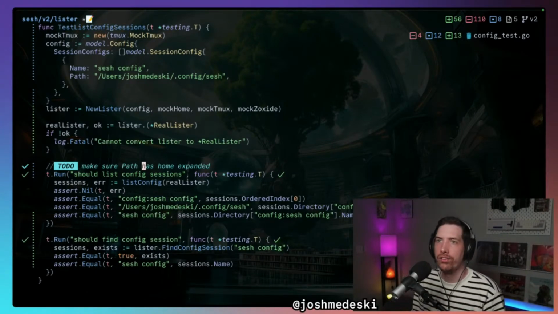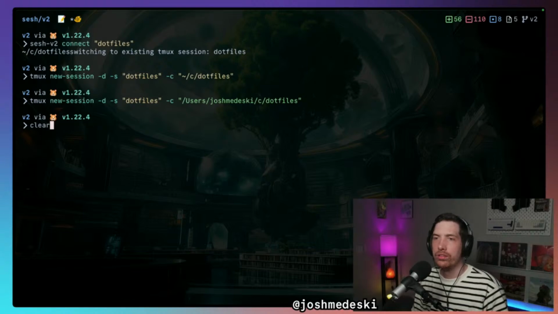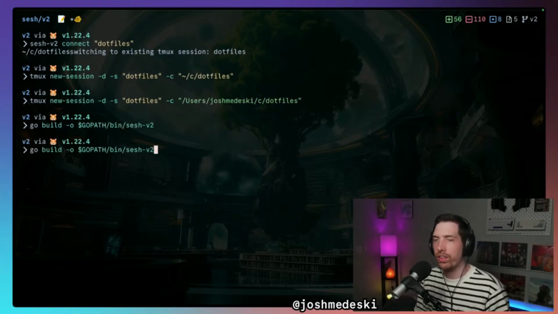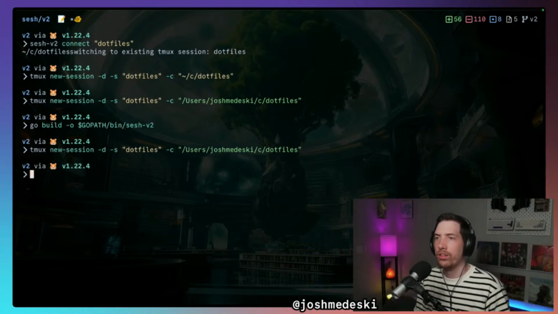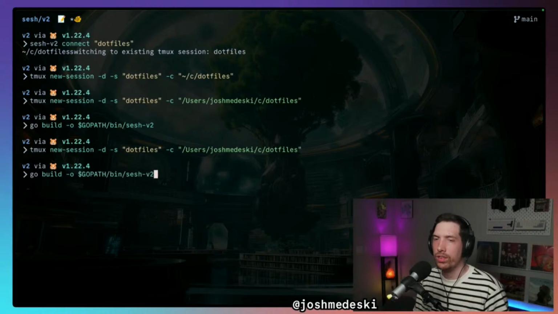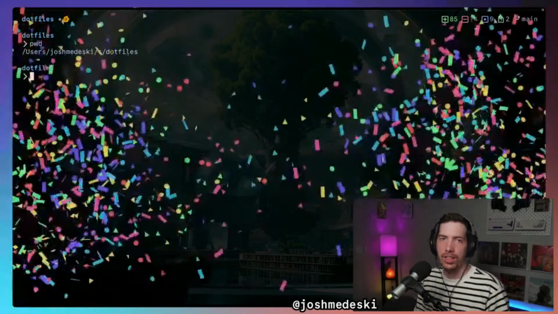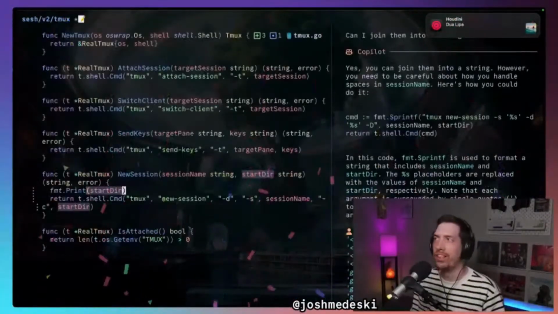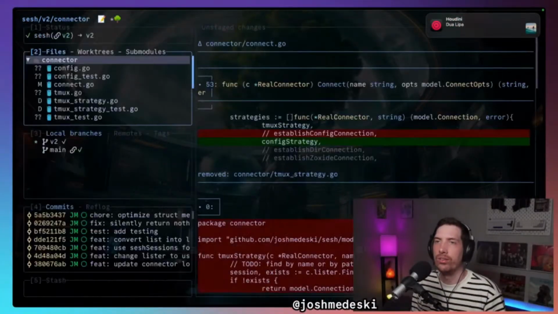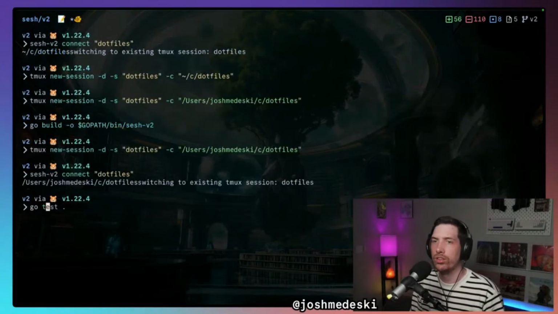So let's just test it. It should work now. Dot files isn't there. Oh, I'm dumb. Dot files v2, and then let's sesh v2 connect to dot files. Hey, yeah, now we're going. So I'm pretty happy with what's going on here. Let's make sure go tests.